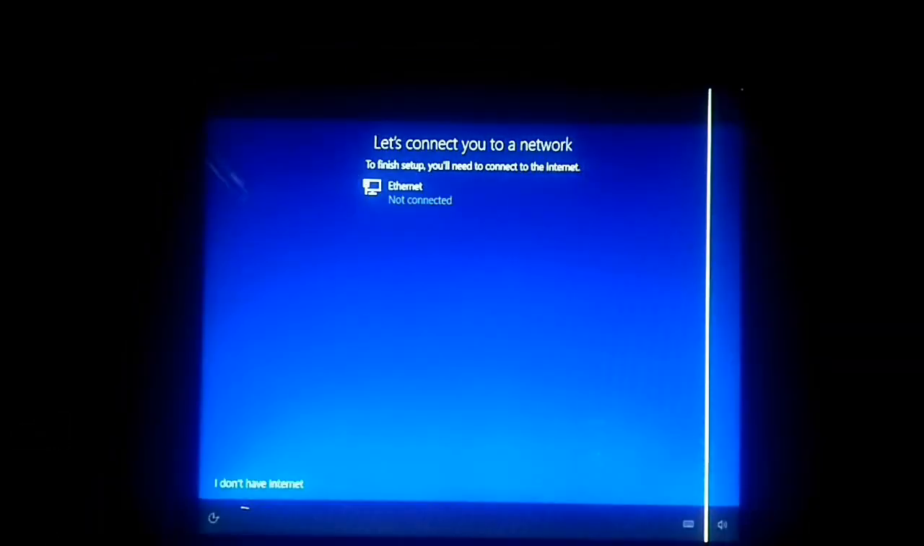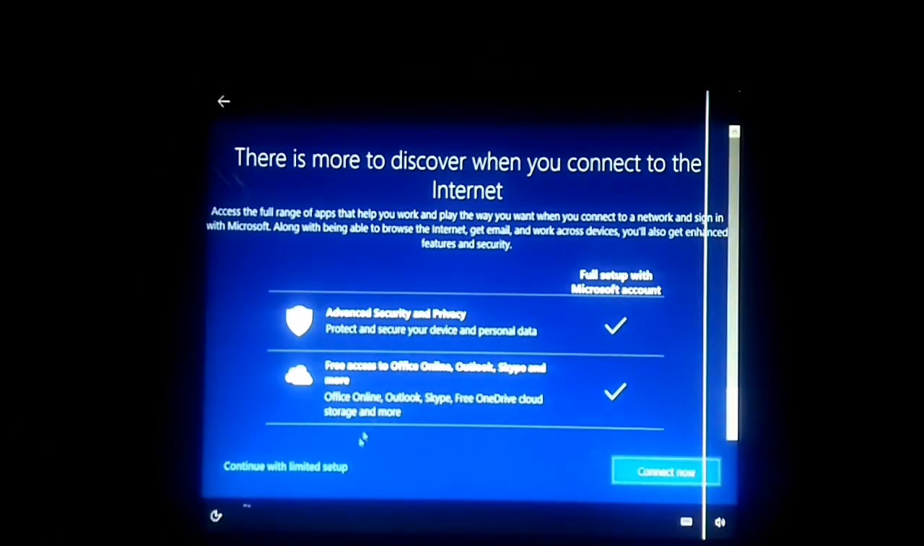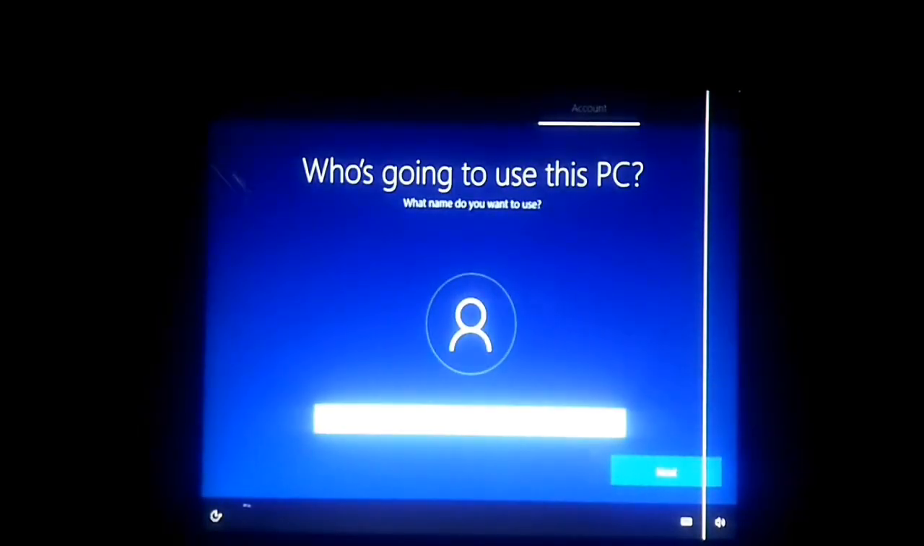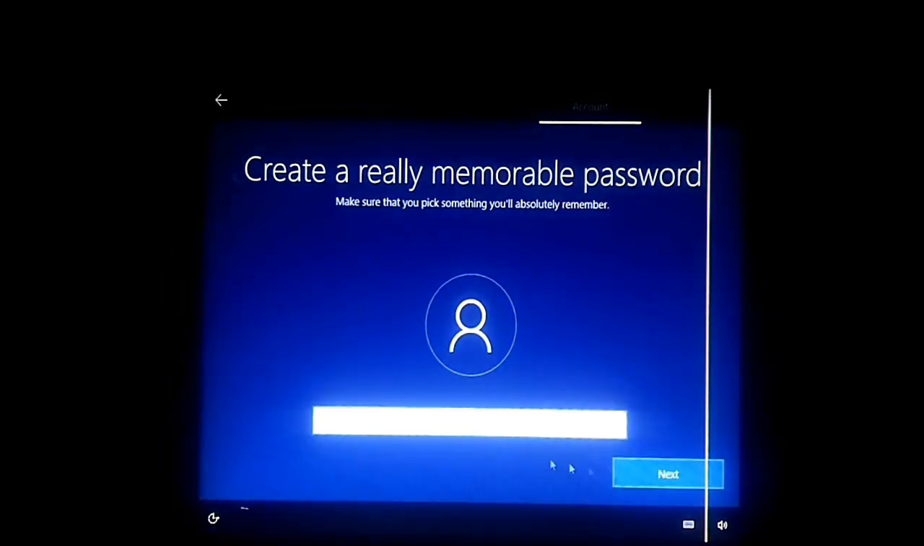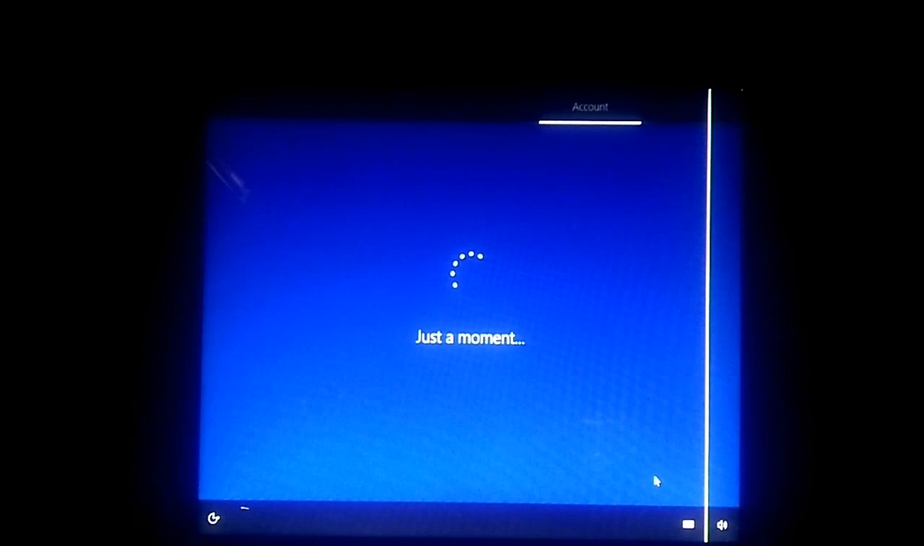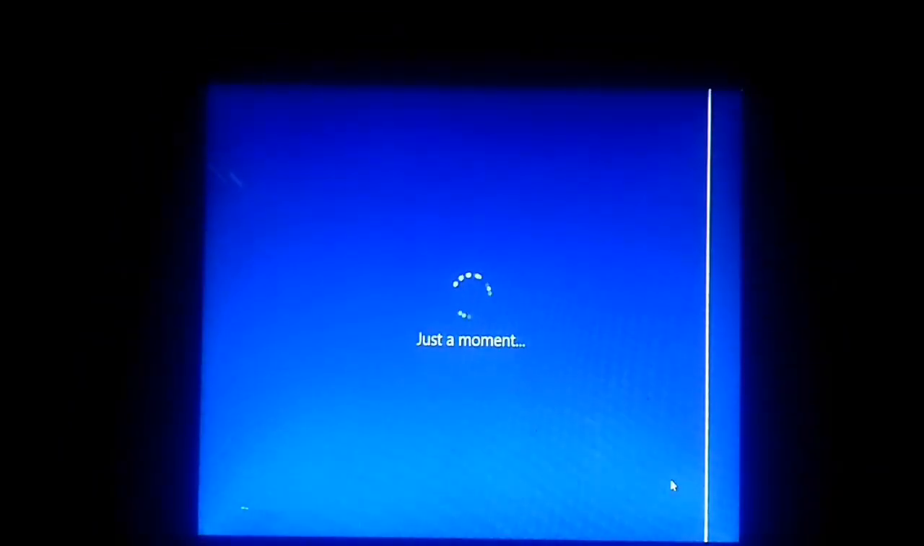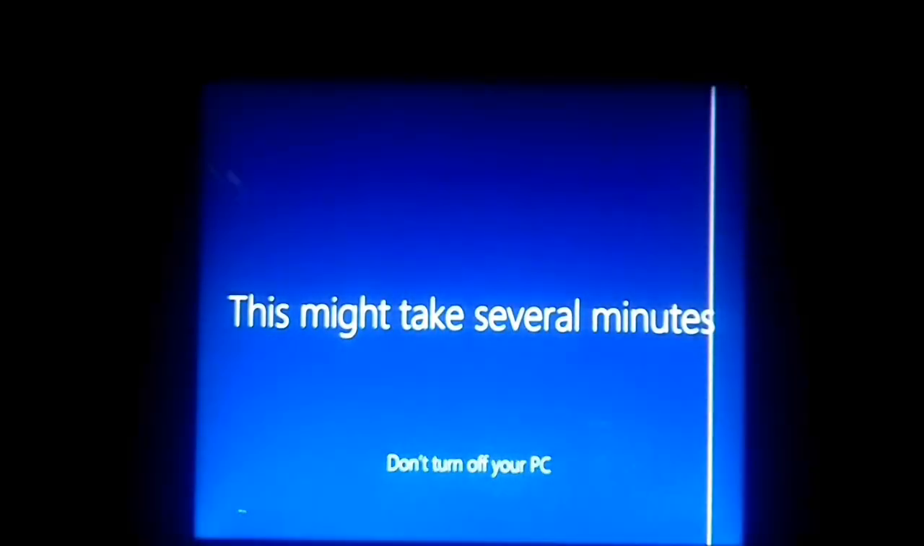Perhaps there was a problem. I click on I don't have internet to continue with limited setup, and you can type here your name, your PC name or your enterprise name, then click on next. Accept the privacy terms here and continue, and wait for the next step.